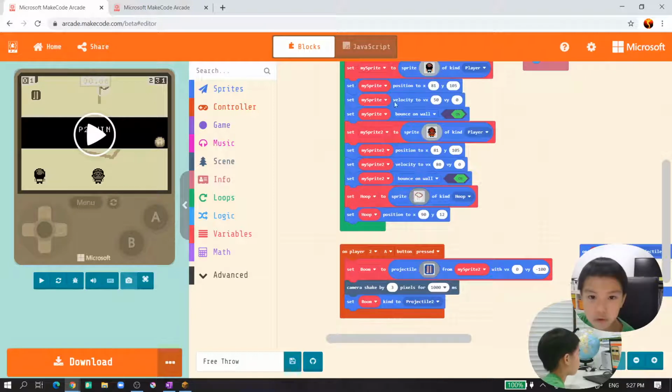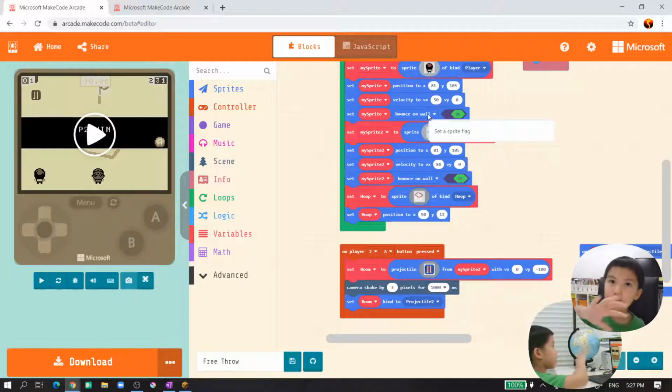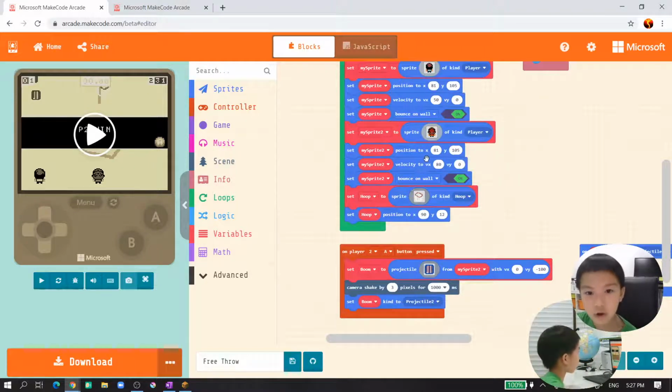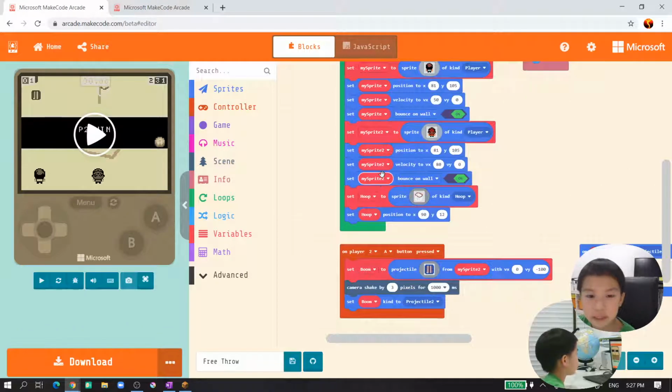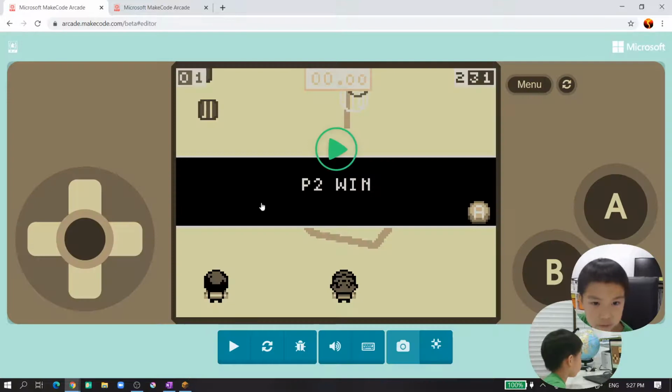And bounce on wall helps to keep it on the screen, so when it's on the edge of the screen, it will bounce like this. Dun, dun, dun, like a pong game. But it's not a pong game. And the others are the same. And set hoop, make a hoop. And as you can see, we're gonna play it for you a little bit.